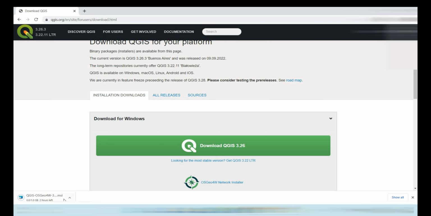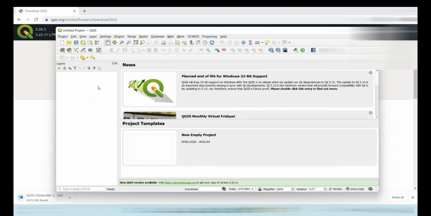Now here we can see that it is getting downloaded, but it will take much time. So I will pause it because I have already downloaded it. So this is our QGIS. It will be looking like this.